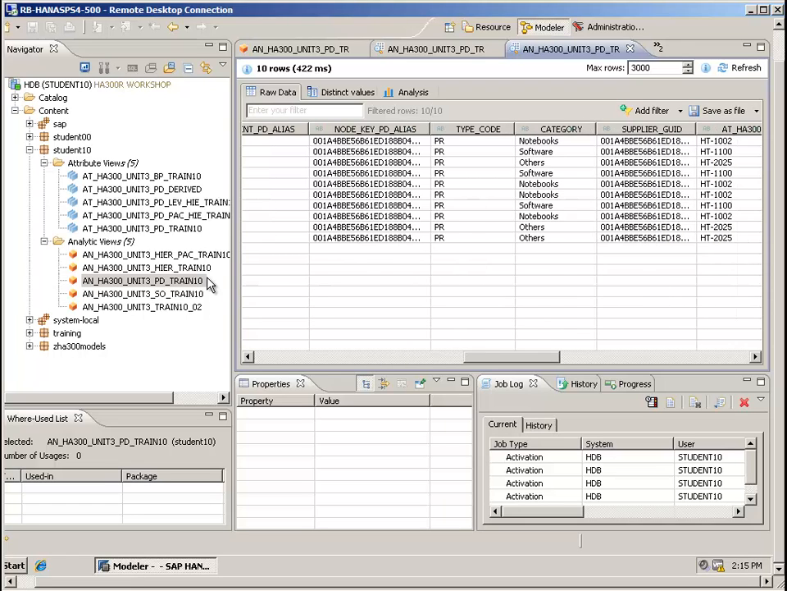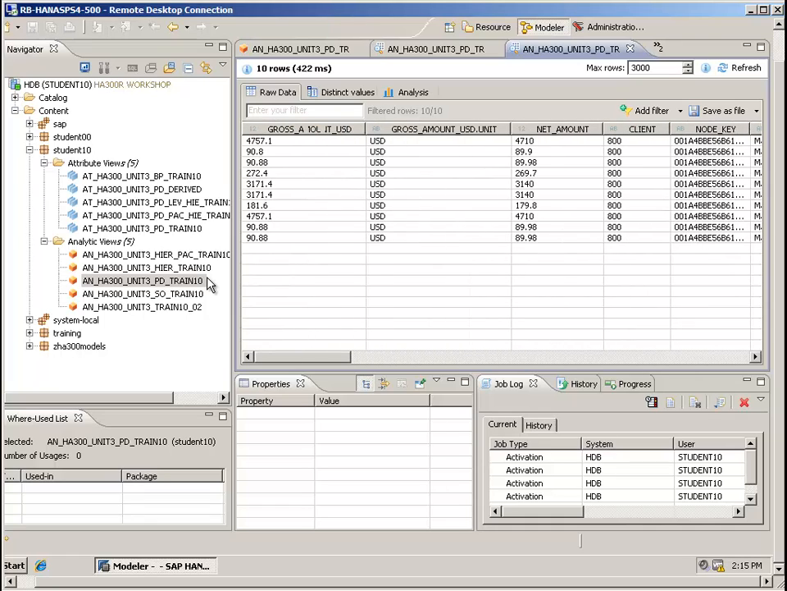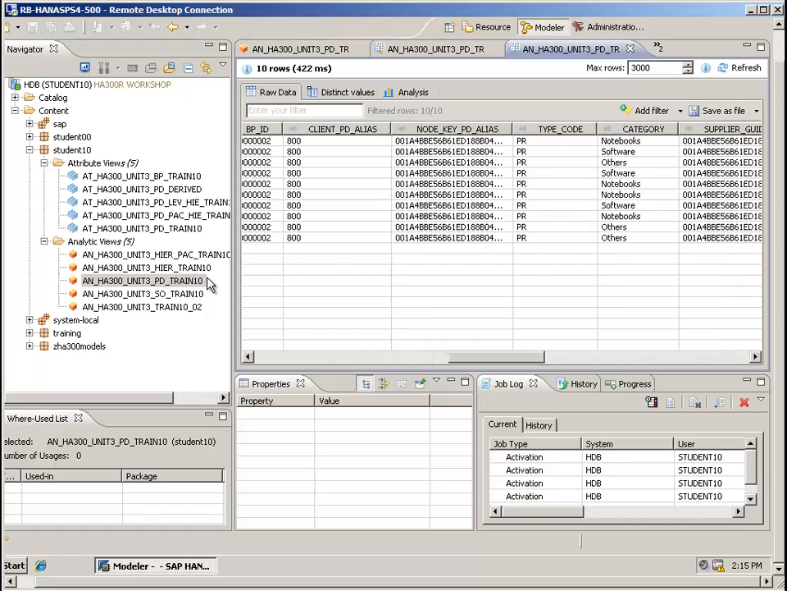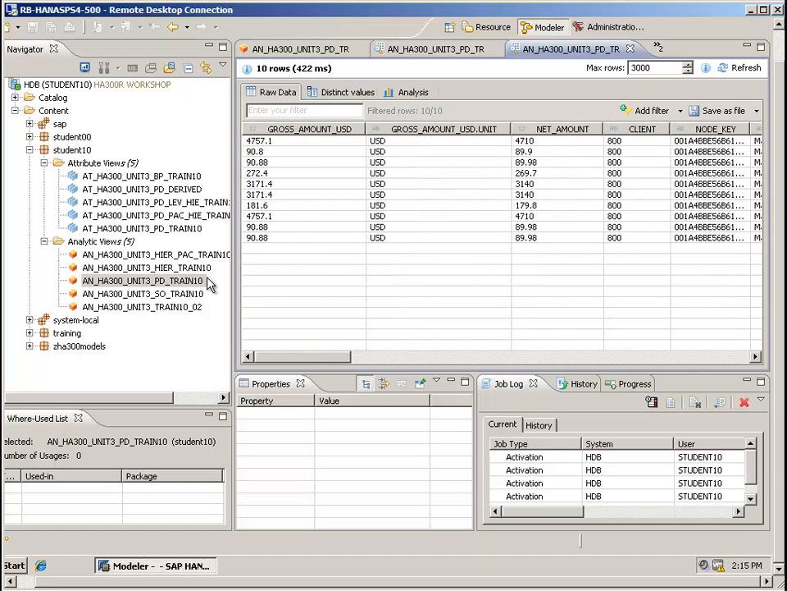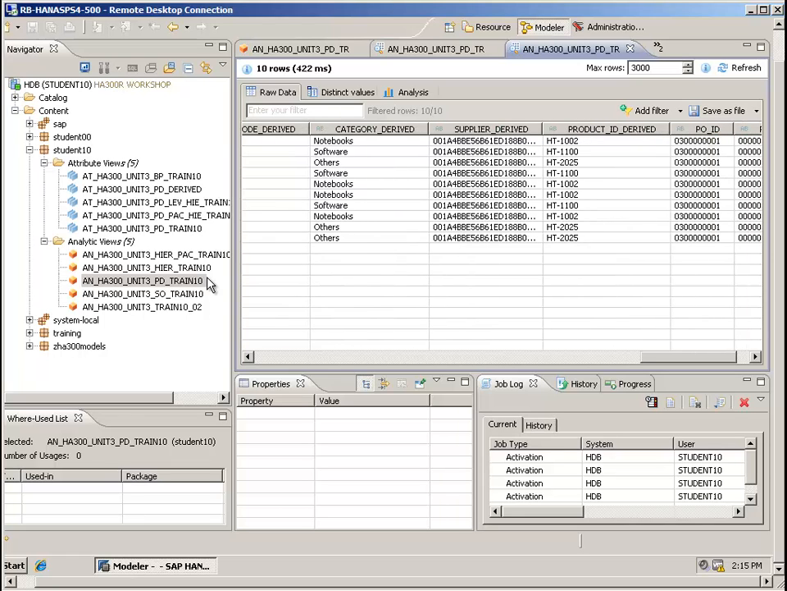In this case we have a customer, Maria Brown, and it's showing us the different amounts in US dollars and the categories that she has purchased, also the products over here as well. Okay, so that's how to add constraint filters directly on the data foundation.